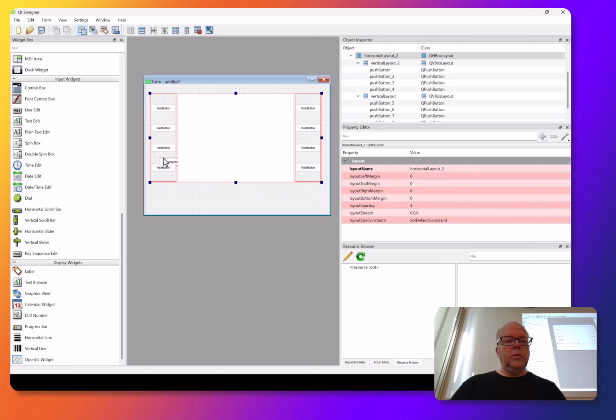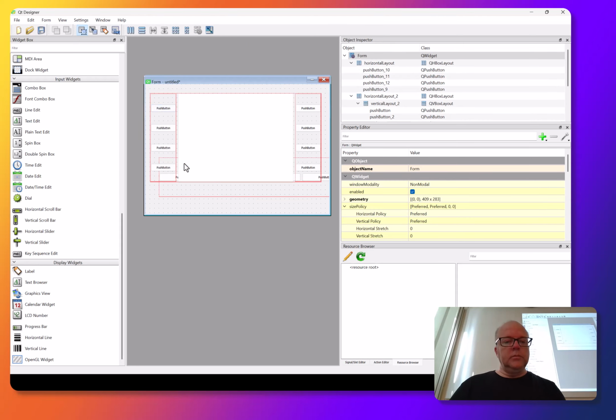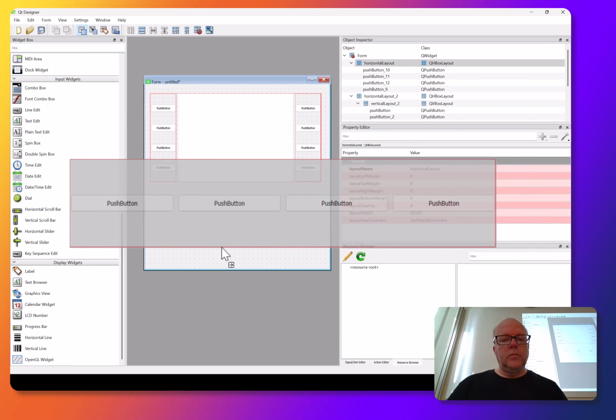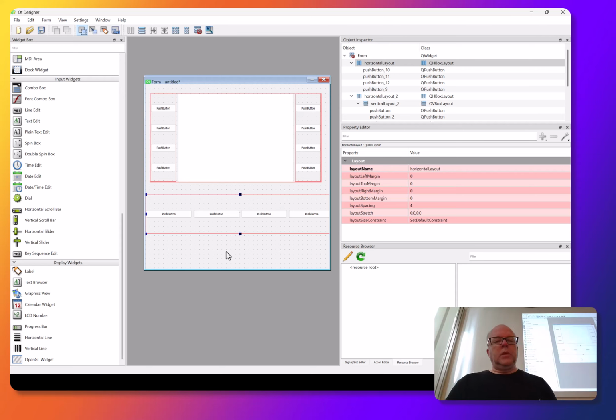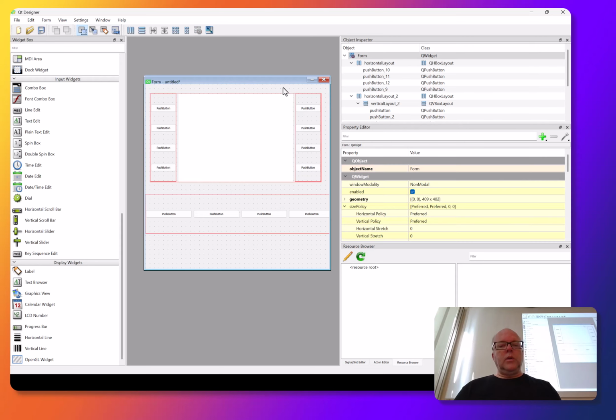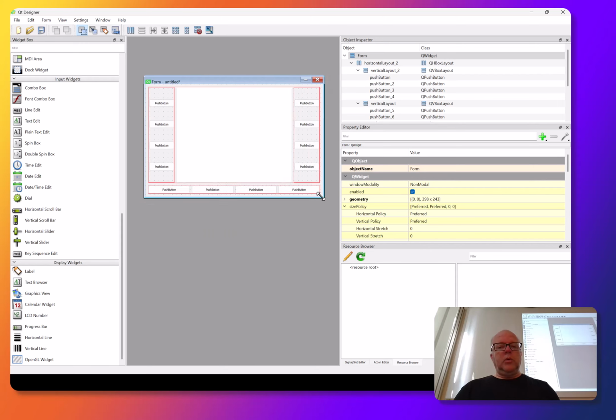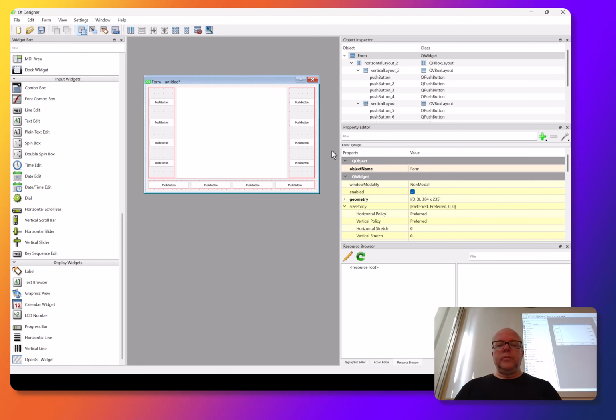Now I put this one here like this. And then the main layout should be vertical. So I can select the main window here and assign the layout for the menus inside. Then I select this one here, which is the vertical layout. So now I have a scalable design I've created.